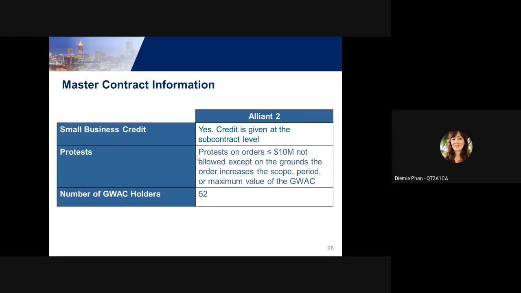Small business credit. If you have a subcontractor who is a small business subcontractor, your agency will get the credit. And keep in mind that Alliant 2 has a really aggressive small business subcontracting goal. It is 50%. Okay, so when the contractor has a subcontractor who is a small business, you will get that credit for your agency.